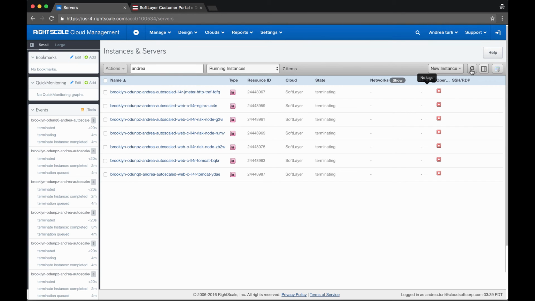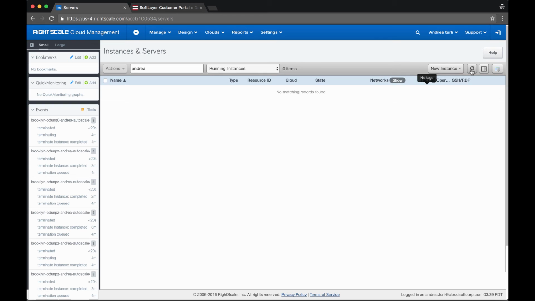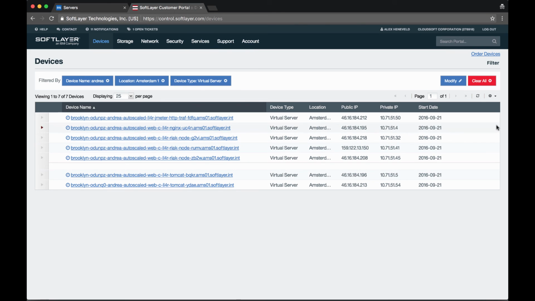Moving over to RightScale, we'll go ahead and check and make sure that none of the entities are up. Again, in our SoftLayer, once we refresh, nothing is there.